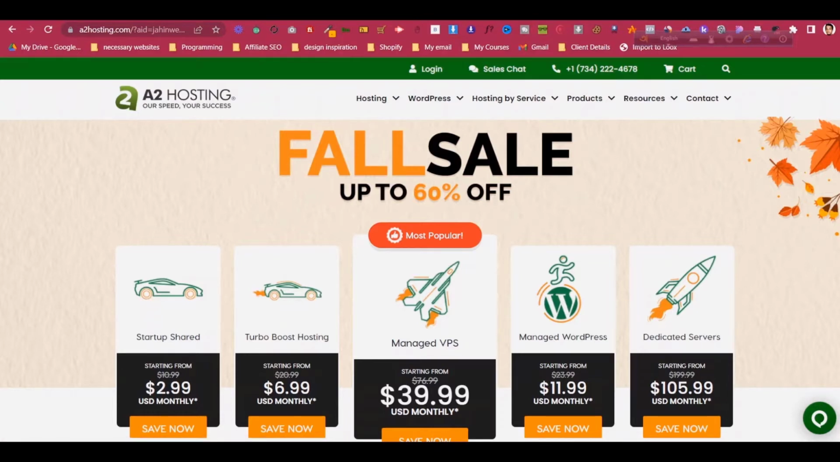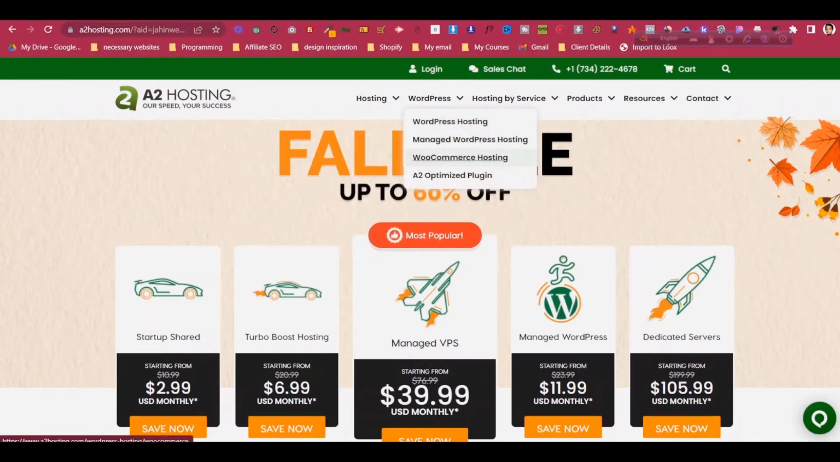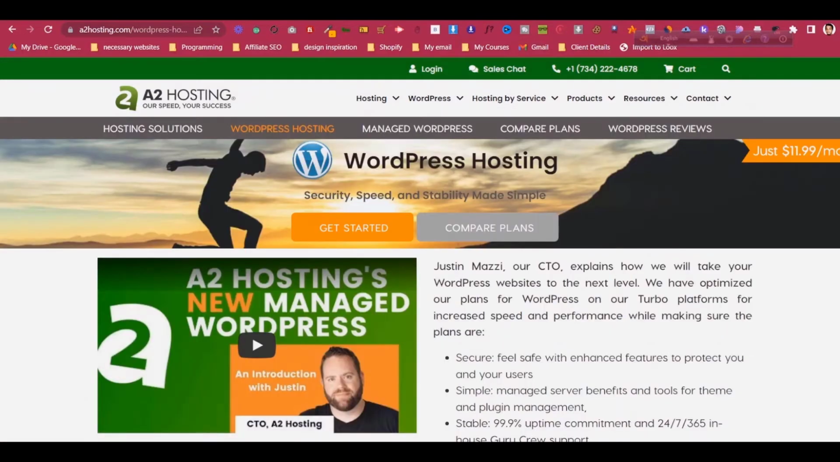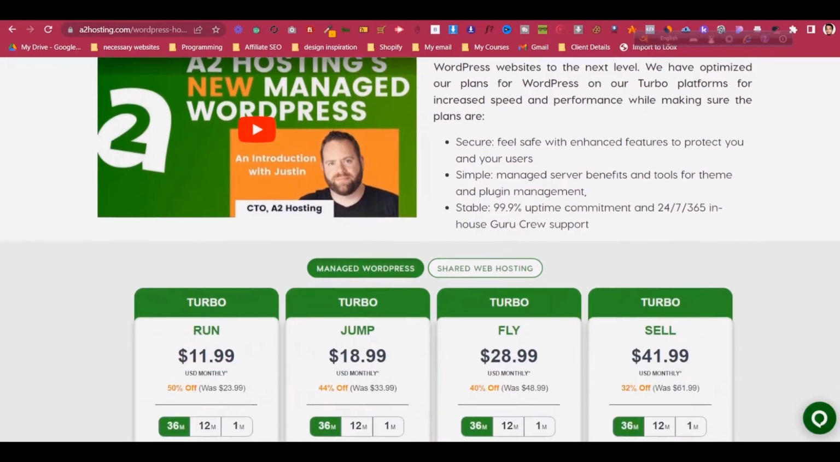As we are making this website using WordPress, if you hover your mouse over this WordPress panel, you will find several types of hosting. If this is a WooCommerce store where you are selling products, then your website load is large, so in that case you could choose this. But as we are using it for a business website, which will be very light with less space, we can choose this WordPress hosting.